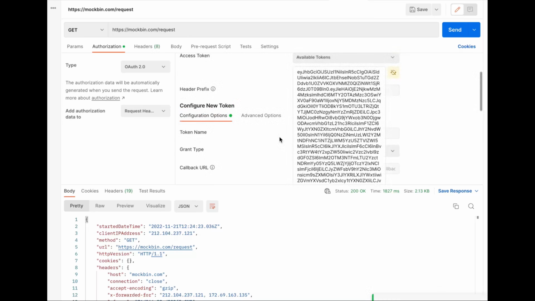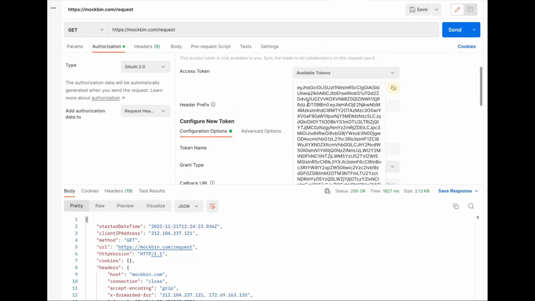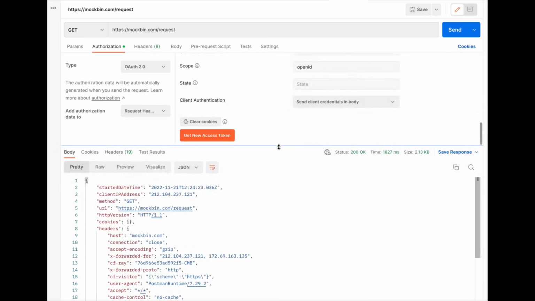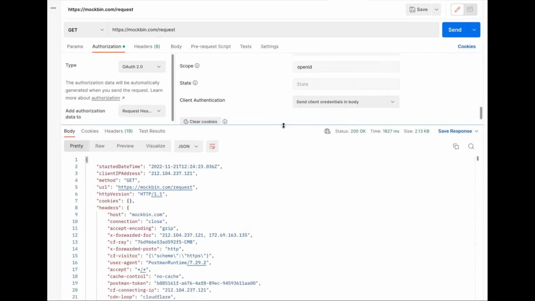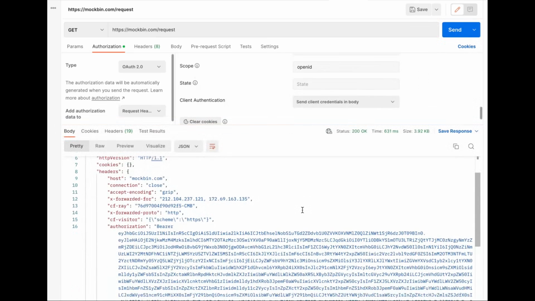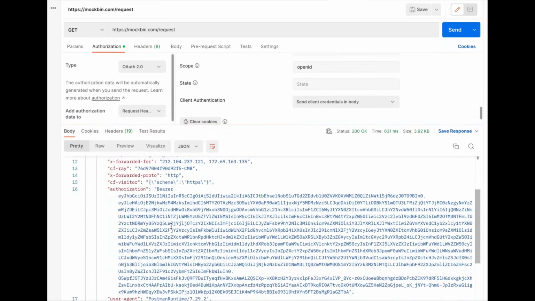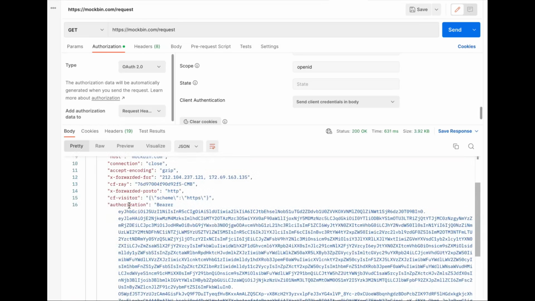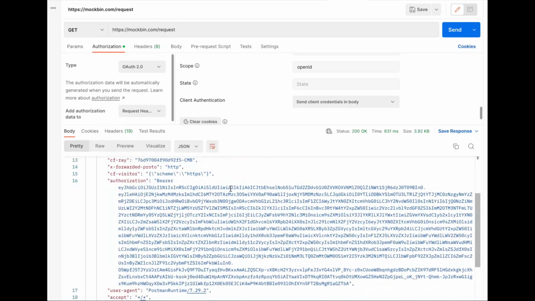And now that particular generated access token is added here. With this particular access token, now I send the request again. Now you can see our access token is added as a bearer token into the authorization header. With that, we come to the end of this video. I believe now you have enough knowledge about using Postman as an OpenID Connect client.